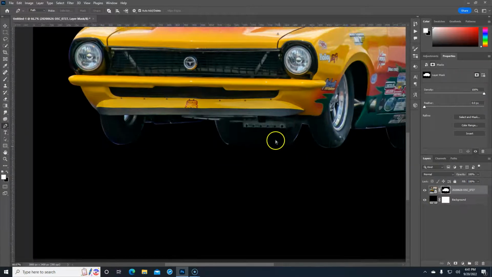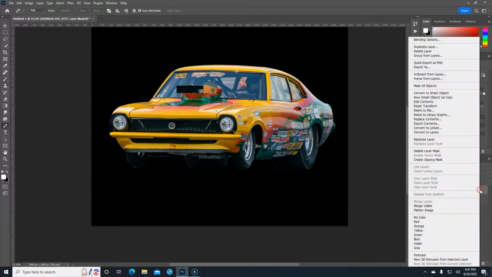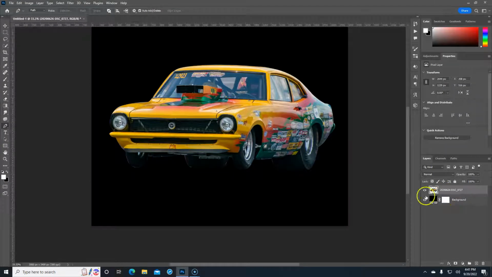But I like this cutout and this size, so I'm just going to rasterize this layer. So we're going to right click on it, click rasterize, because we're not going to change the size of it, so it's okay. And then this mask, we're going to click on the mask, right click, and then apply it. So now we just have this, because I don't need anything of the track for what I'm doing with this image.